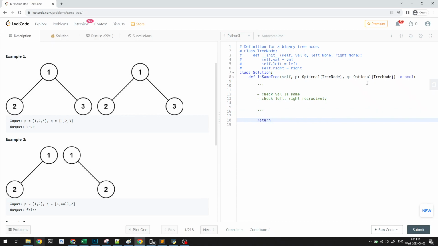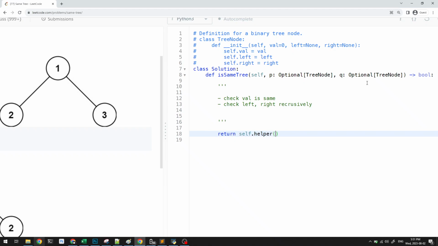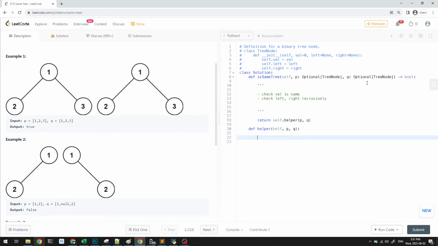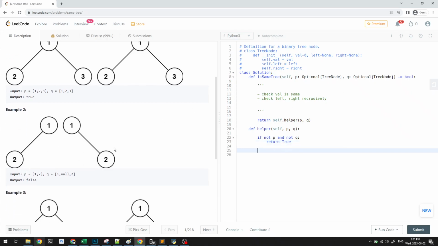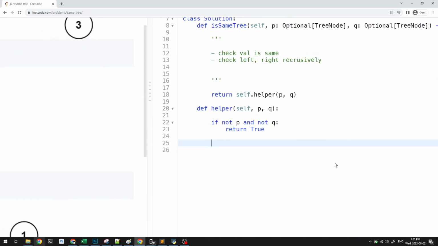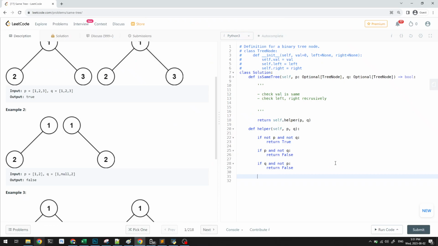So I will create my helper function. The way we like to do these questions is via a helper. I'll pass in P and Q here. So let's consider a simple case. If both of them are null, then I know that this is essentially the same tree. So I can do: if not P and not Q, then return true. What about the case where one of them is null and one of them isn't? For example, here, the left child is null. Here, it's 2. So we can do something like if P and not Q, then this is false. Similarly, if Q and not P, this is false.